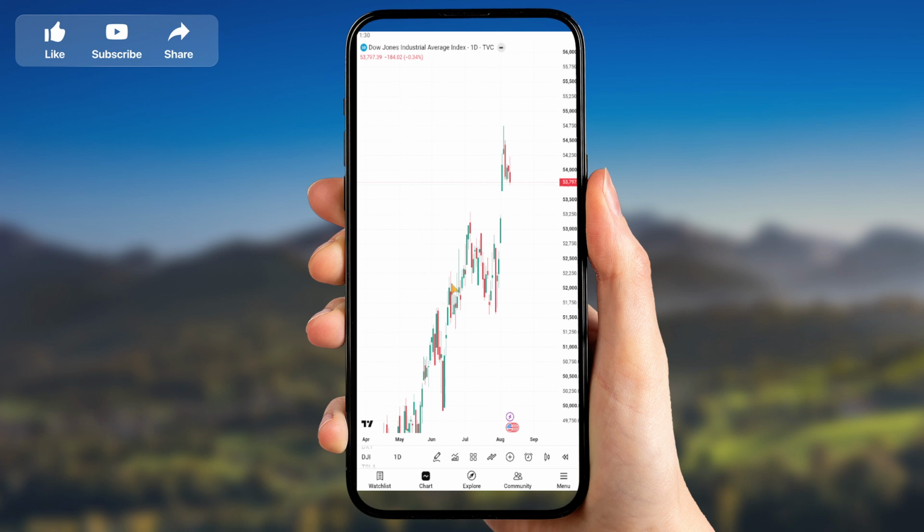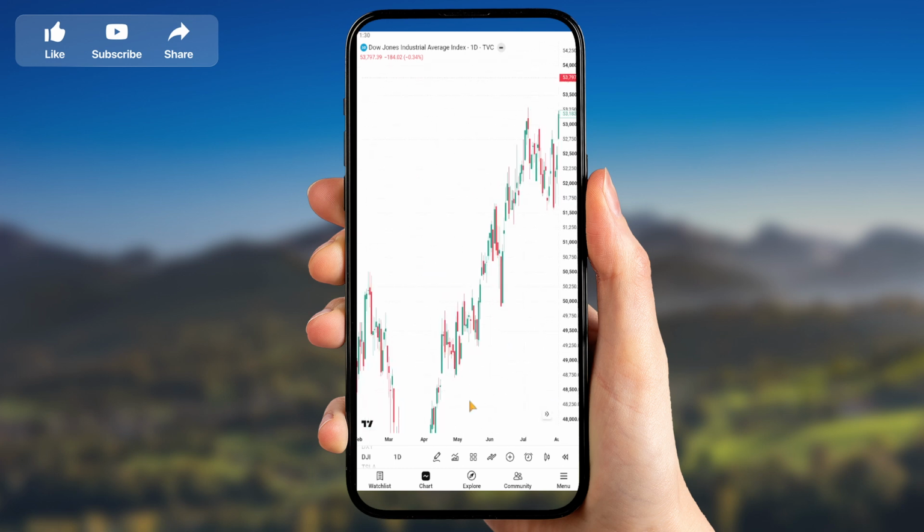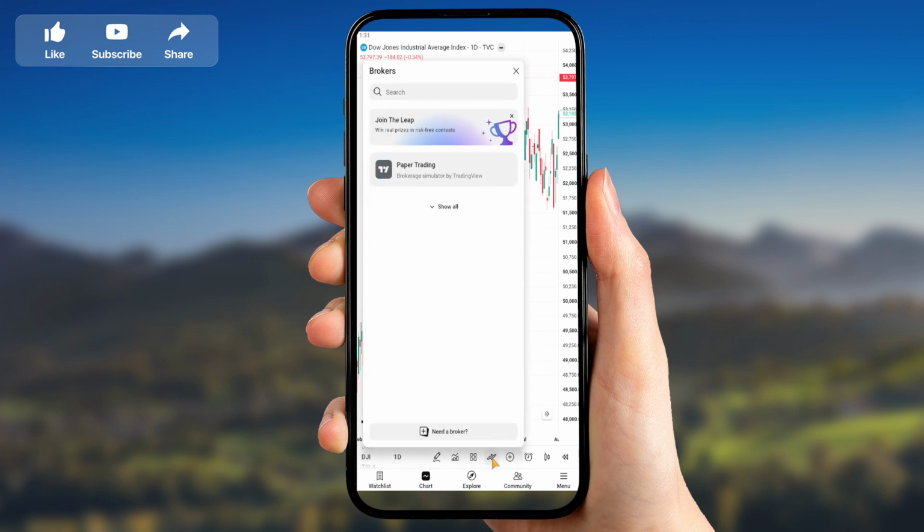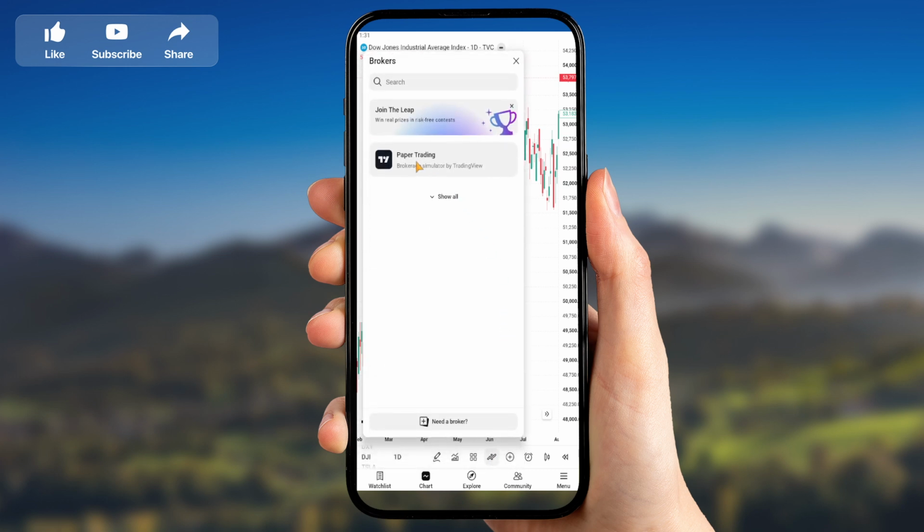On the chart screen, look for the broker or trading panel icon at the bottom. Tap it to open the connection drawer. If you don't see it right away, try updating the app or switching to a different chart layout. Sometimes the panel is minimized.